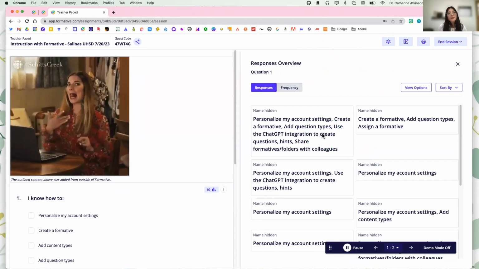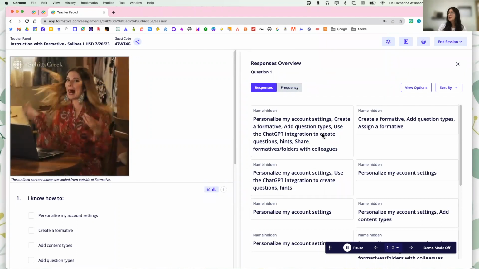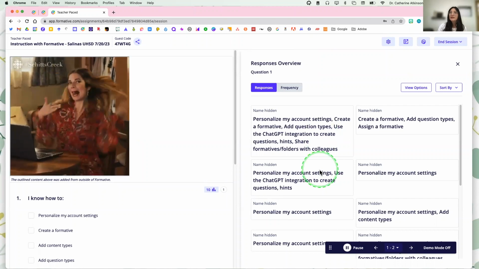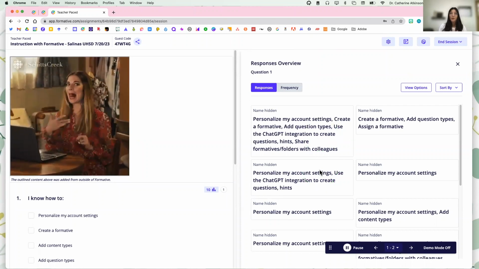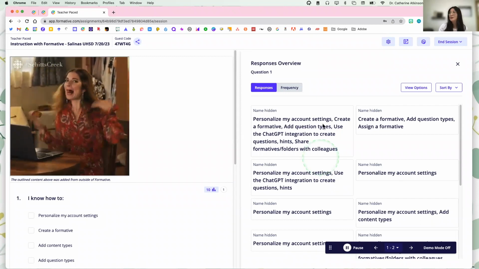So you can quickly monitor, get a bird's eye view of how your students are doing or what they actually know. And because this is a multiple response, it could be all or nothing. If you don't know how to do anything on that list, just don't check anything. It's not a required question, so it's totally fine.